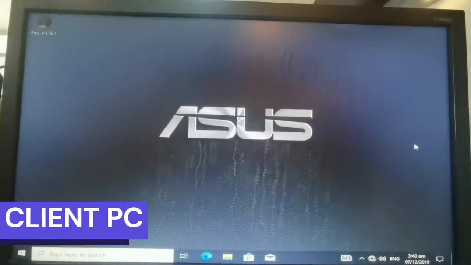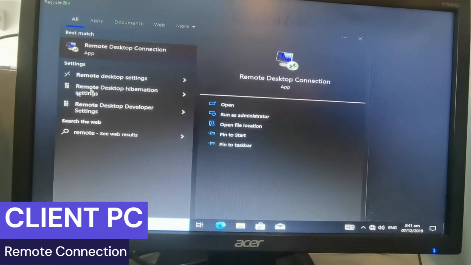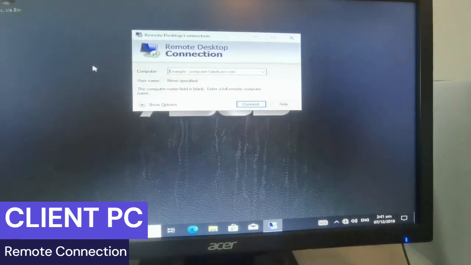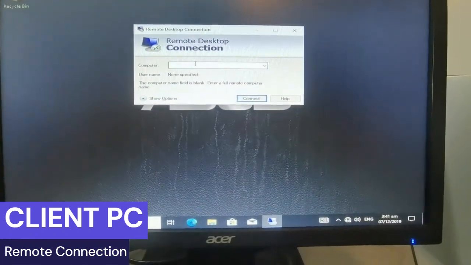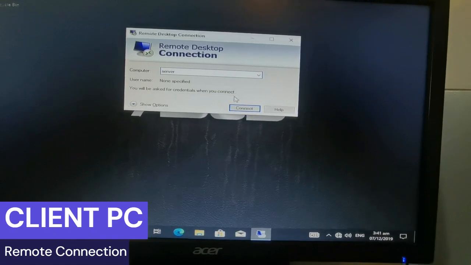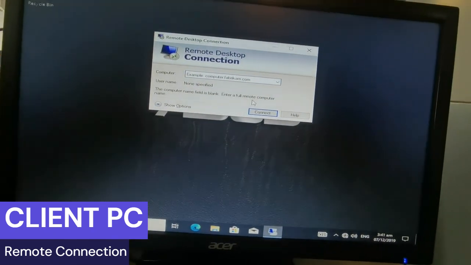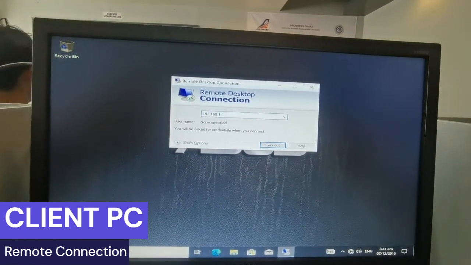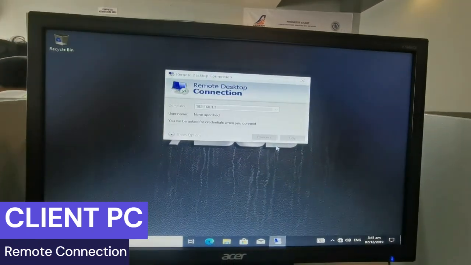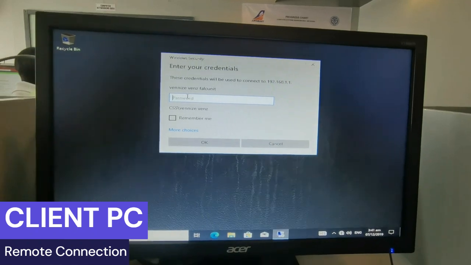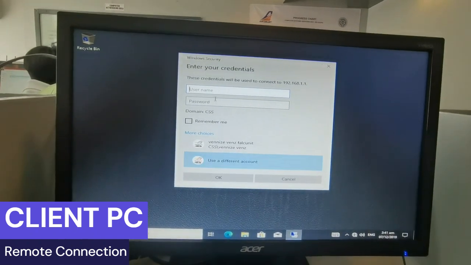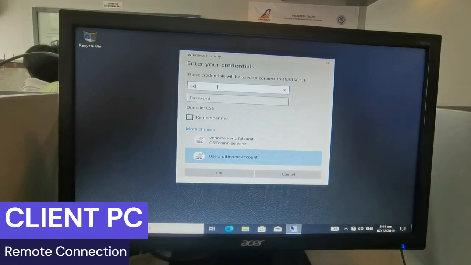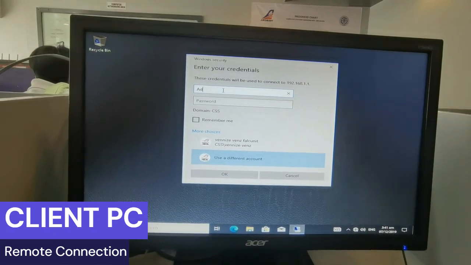Move to the client PC and on the menu, search for Remote Desktop Connection. Once opened, don't put the computer name or else it won't work. Make sure to input the server address of the server, which is 192.168.1.1 in this case, and click Connect or Enter. Wait for it to connect, and once it does, click More Choices, then Different Account, and log on to the administrator account by putting its username and password, then click OK.